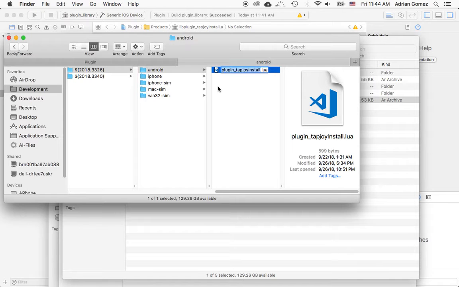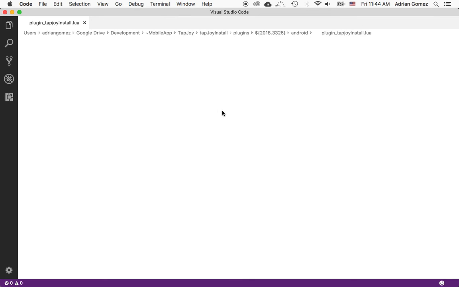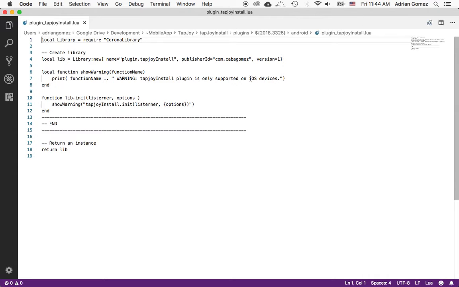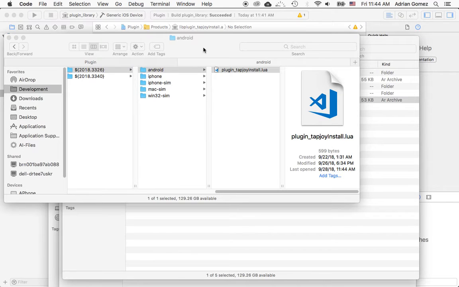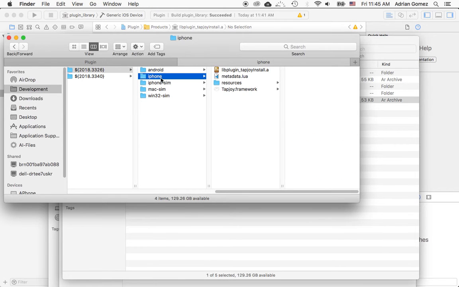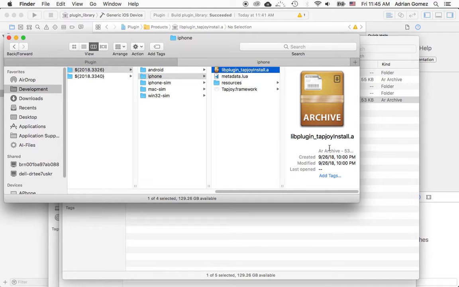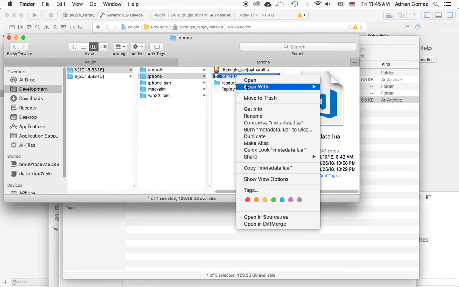So basically, if you run it on Android, it would say it's not supported, it's only supported on iOS. I went through this in one of the prior videos. Then for iPhone, I included the plugin. You see, it's the 53, so that's the one that I created for profiling. The metadata, which we went through before.